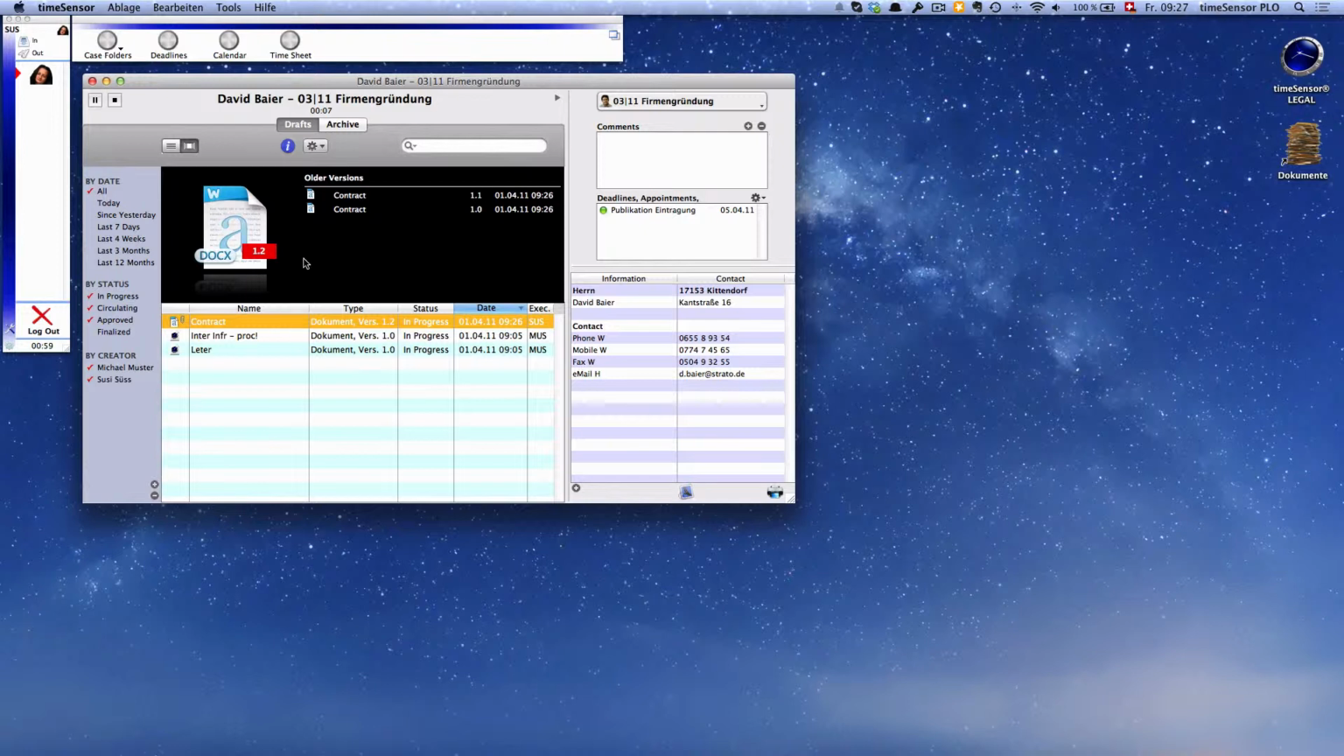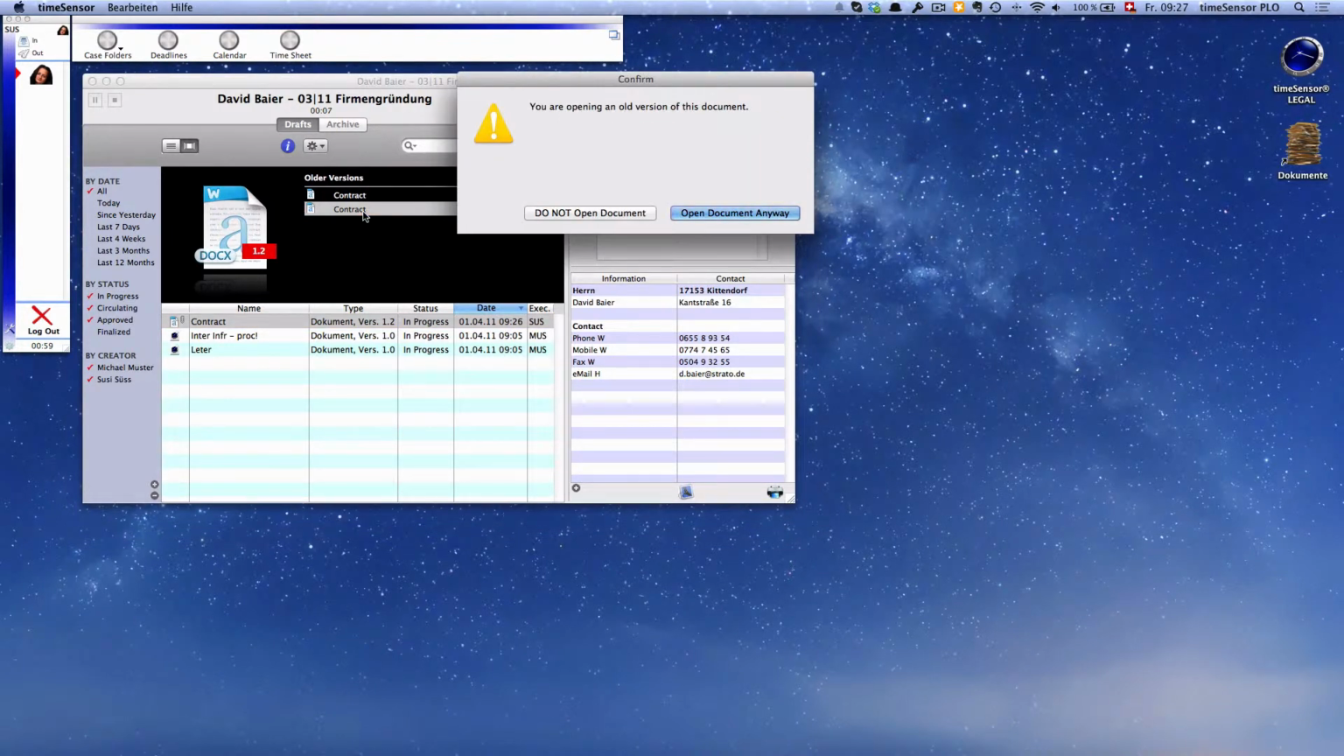Then you will actually see that the current document that you're working on is version 1.2, whereas the older versions are listed to the right-hand side of your Word document. So here we've got contract 1.1. If you ever want 1.0, and if you ever want to see what that document looked like at this earlier stage, you just double-click it.